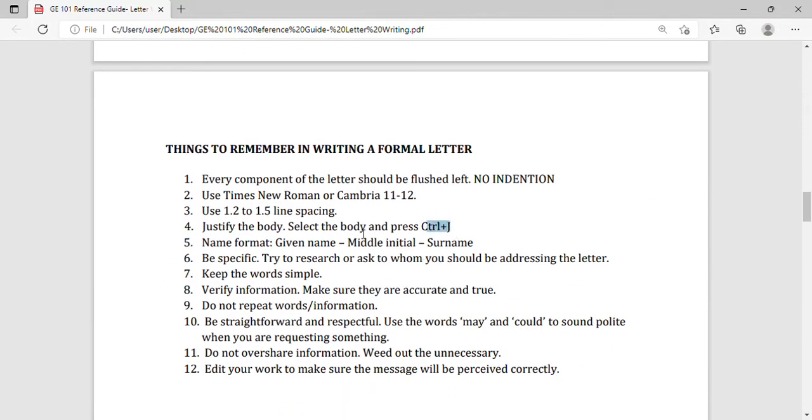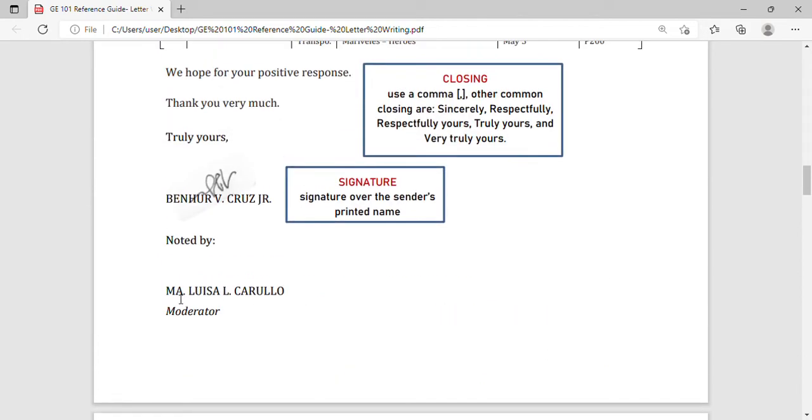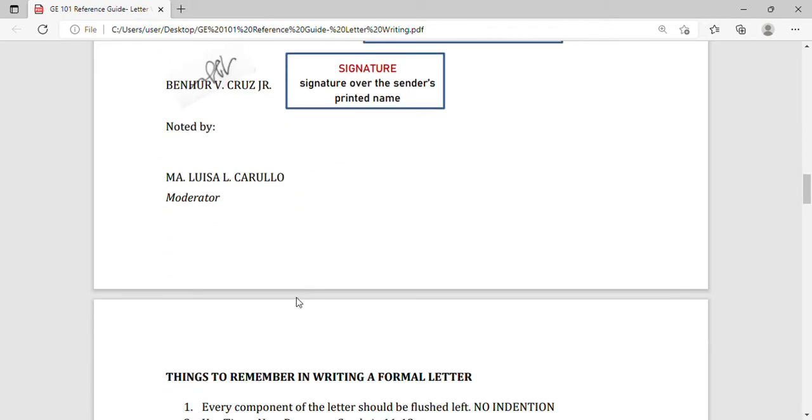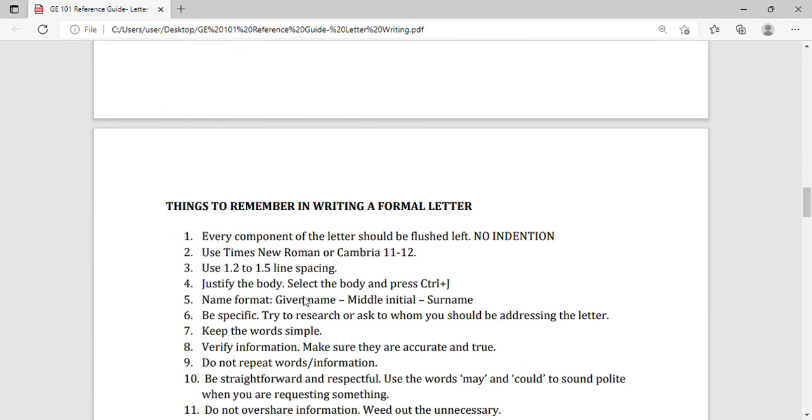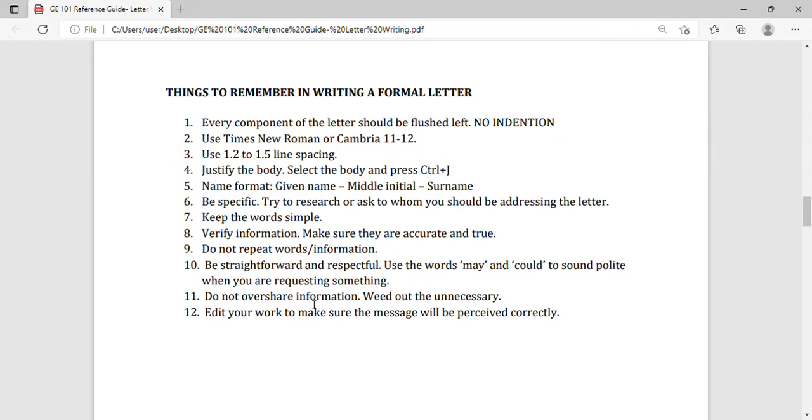Yun yung justify. And then, when we're giving a name, kailangan ng format ay given name, middle initial, and surname. Maria Luisa L. Carullo, Benher V. Cruz Jr. So, hindi pwedeng Cruz Benher V. Jr. or Carullo Maria Luisa L. Ganun. Ang tama is yung actual format na tinuro sa atin before. Pero ngayon kasi sa college, di ba, nauuna yung surname. But when we write it down, una pa rin ang given name.